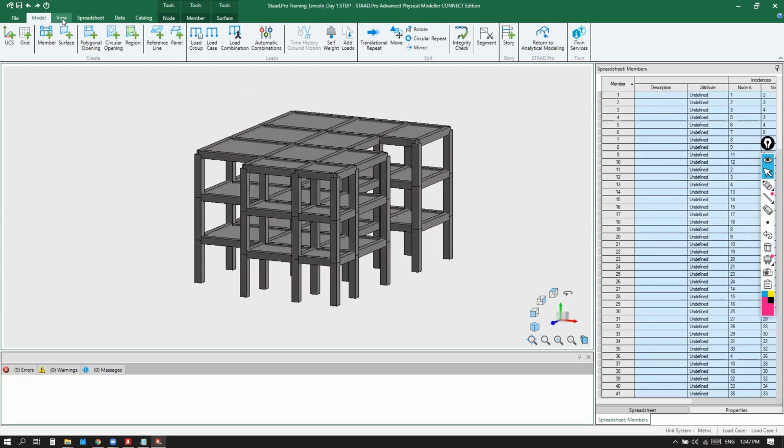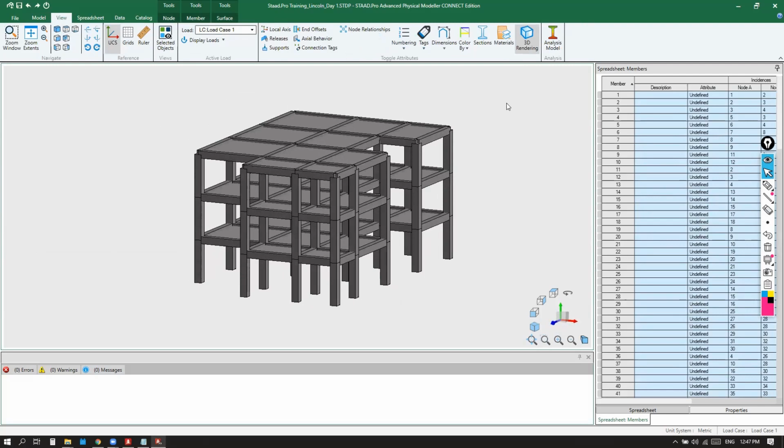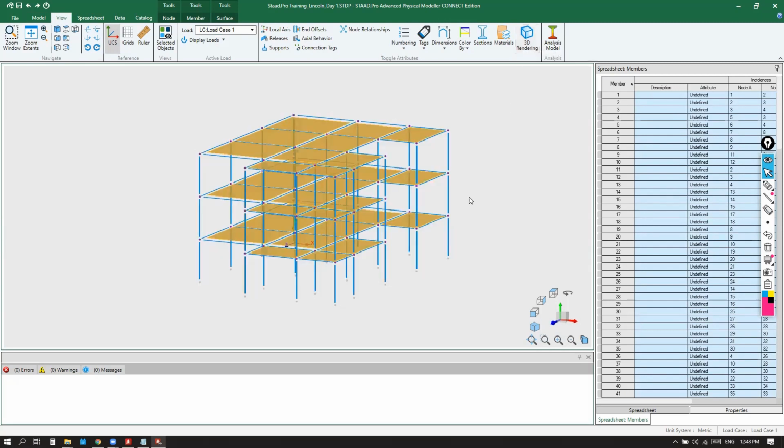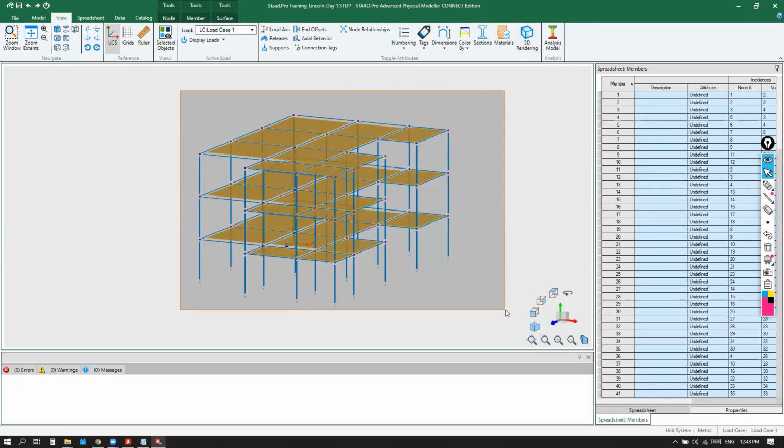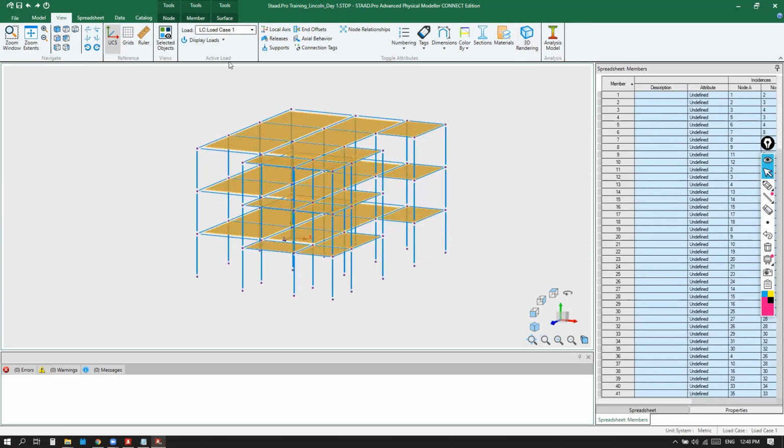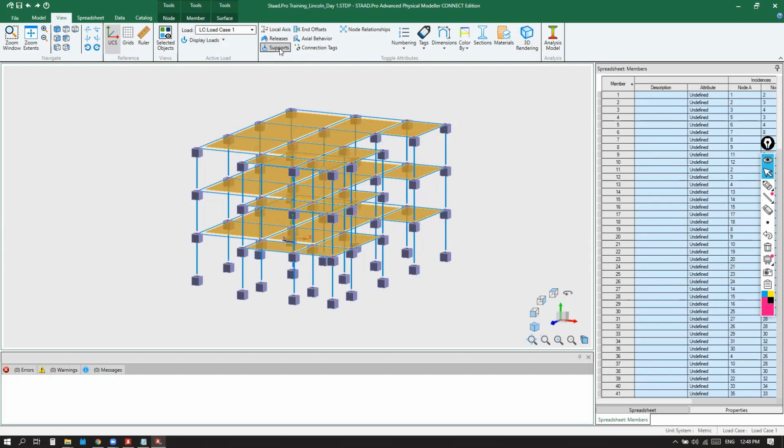And then you can go back to the View tab. Make sure that the support is not copying, so deactivate the 3D rendering. Okay, so right now, if I go to the View tab and activate the support, or unhide the support, you can see the supports are still copied to all these nodes. But it's okay, never mind.